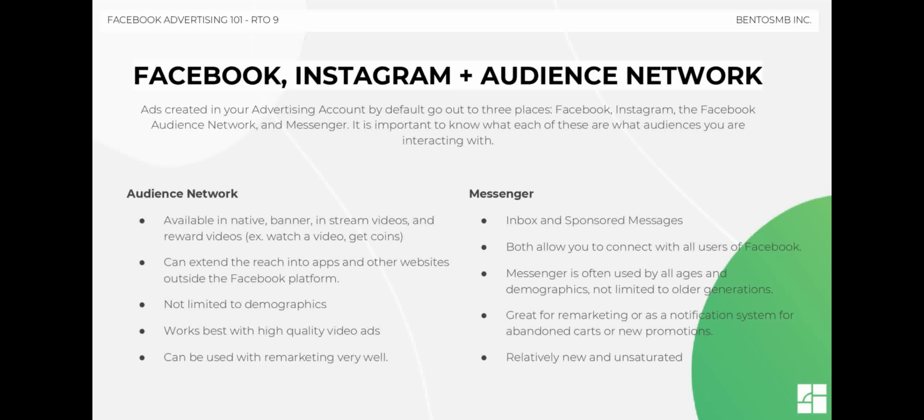So for example, you may have a bunch of people that have come to your site and chatted to you through Facebook Messenger. You can then go back and advertise to those people and say, we have a new promotion, we have this new product, or you've added something to your cart. Why don't you go ahead and use a 20% off coupon to check out?